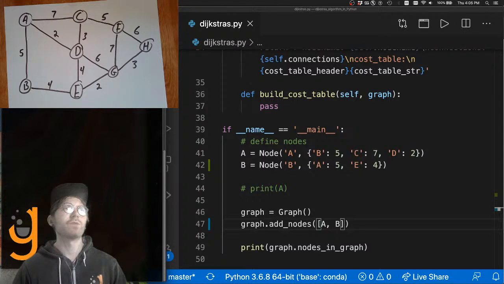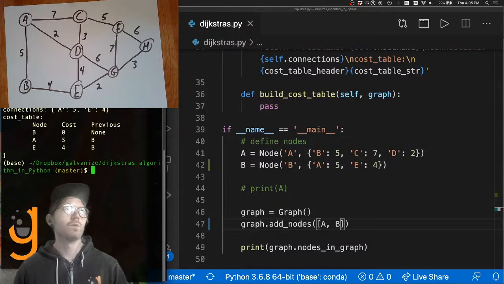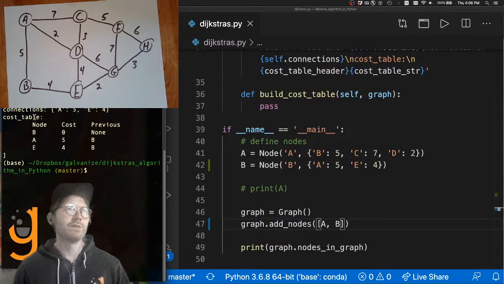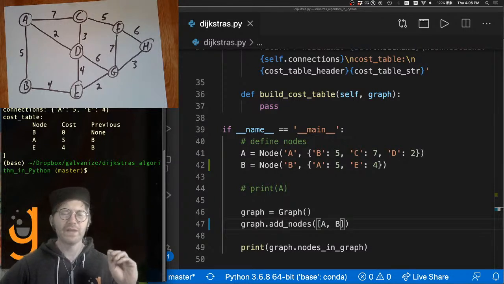So let me go ahead and run this, and I think we should see what we're seeing here, right? We've got node name A, the connections from node A, node name B, and the connections from node B, and the cost tables for each of those. And when we're thinking about this, consider that each of these tables is working, each node is assuming that it is the home node from which you're traveling.